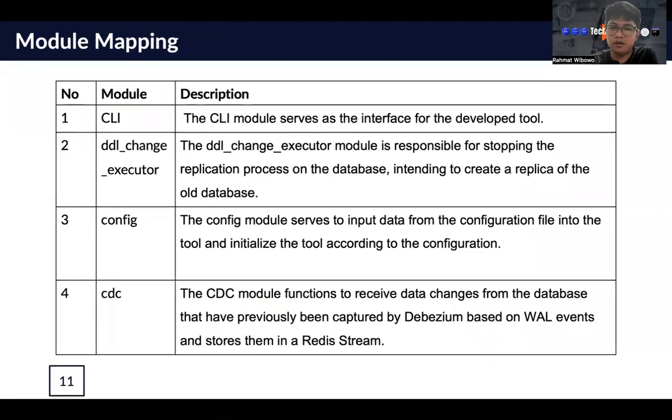So this is the model mapping. There is a CLI which serves as the interface, and then the DDL executor, whose responsibility is to stop the replication and then change the DDL schema. Config is for getting the user configuration input.